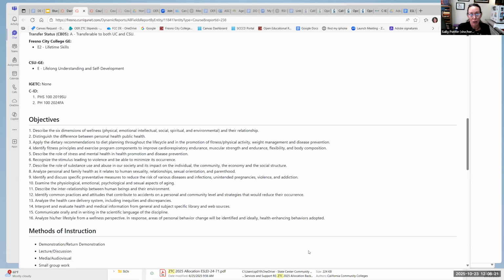But the great thing about OER is you can take two different books, and you're not charging students any money at all. You can take three quarters of this one and a quarter of this one, combine them together, and then you have everything that you need in your course.